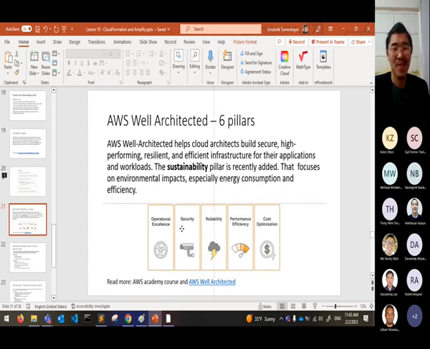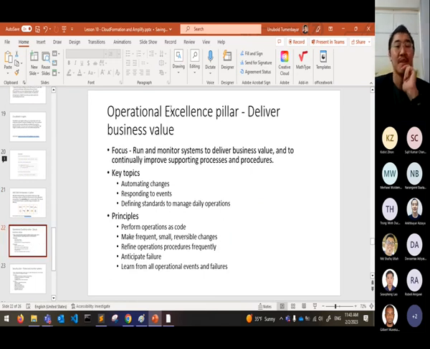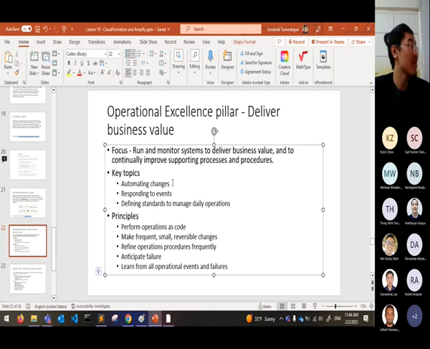The rest, the 5 pillars, are something you should probably see. First, the operational excellence pillar. This focuses on day-to-day operations: how you run your application and how you monitor it. Key topics include automating changes. That's exactly what we learned today, right? There are 5 pillars, and today there are 200-plus services. We learned CloudFormation, and CloudFormation falls under this operational excellence pillar.